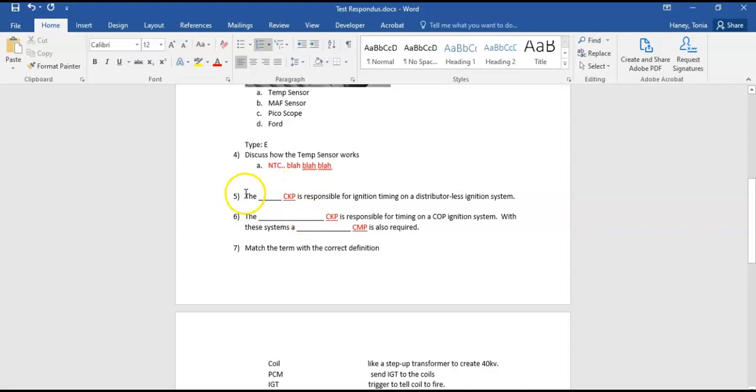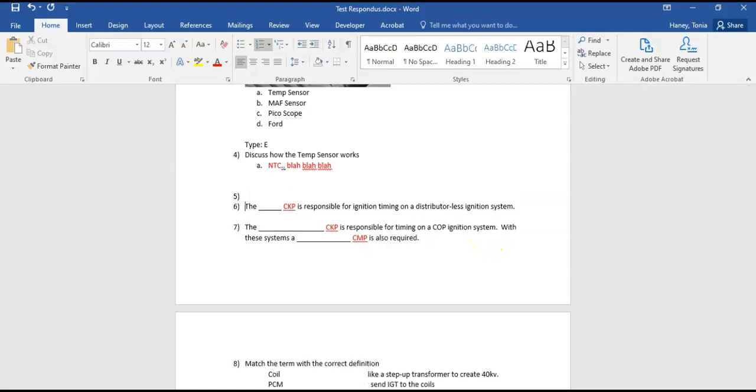Questions 5 and 6 are fill in the blank questions. So question 5 is a single fill in the blank. Question 6 is a multiple fill in the blank. So what I'm going to do is type :space F, and that tells Respondus that it is a fill in the blank question.